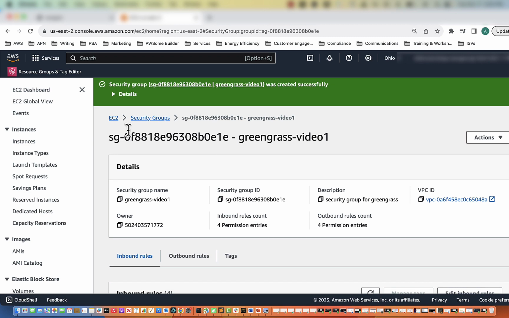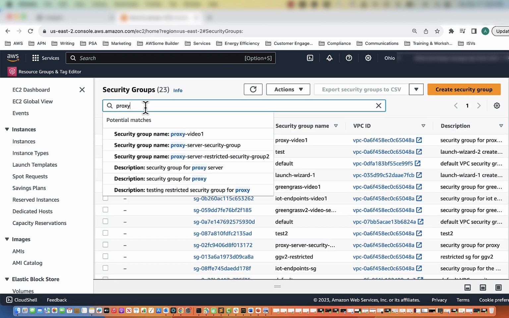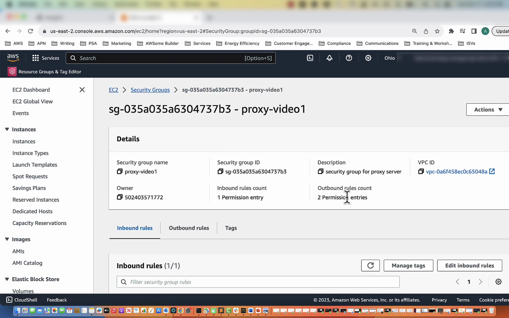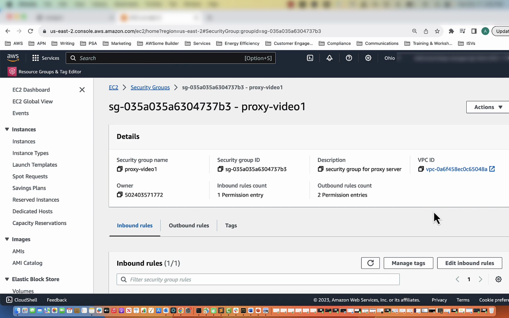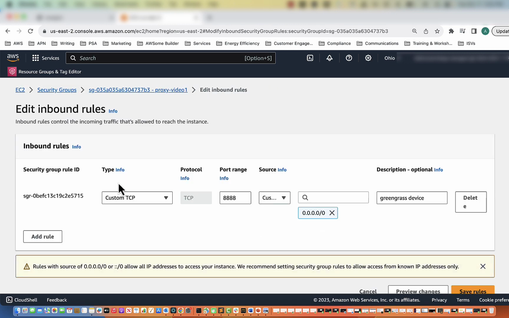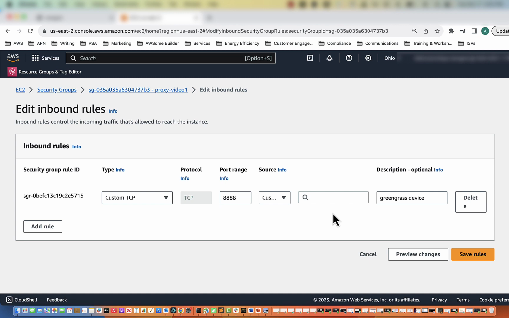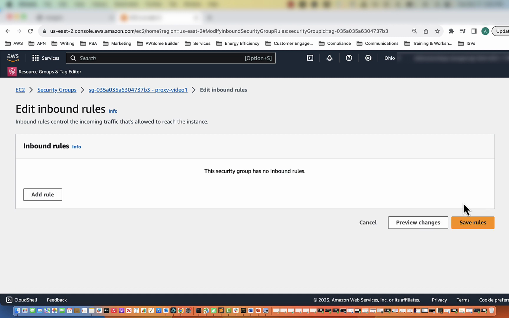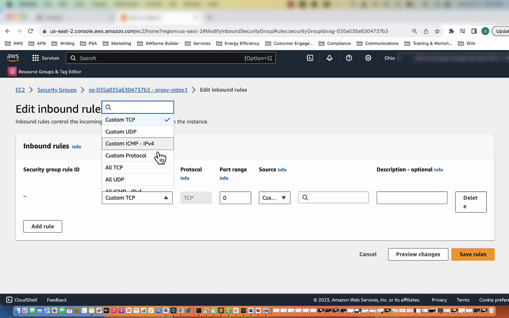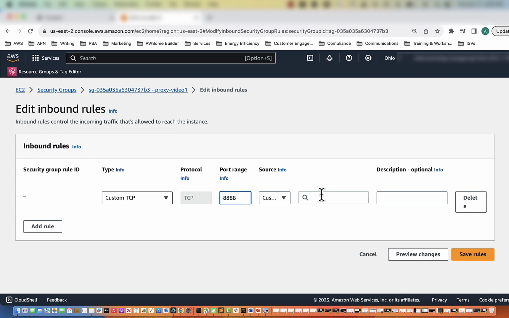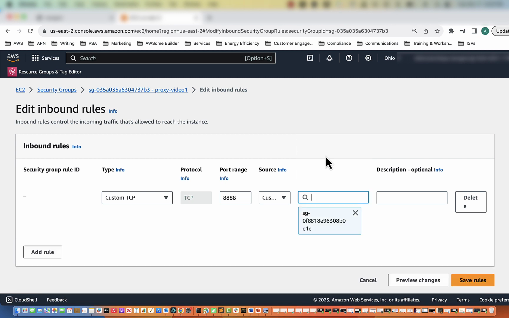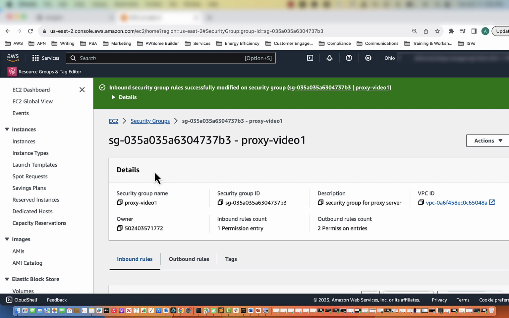So now that we have our Greengrass security group, let's go ahead and find our proxy video one that we created. We're going to edit it. Let's make sure. Yep. So we're going to change the inbound. We're going to get rid of the 0.0.0.0. I'll see if it'll let me. It might error out. Greengrass video one. Yeah, I can't do that. So what we're going to do is just delete this. And we will do 8888. And here we're going to specify our Greengrass. Traffic from Greengrass device. And then save rule. And remember, outbound we don't need to mess with.